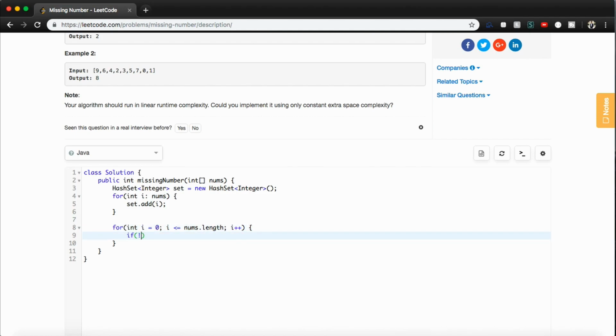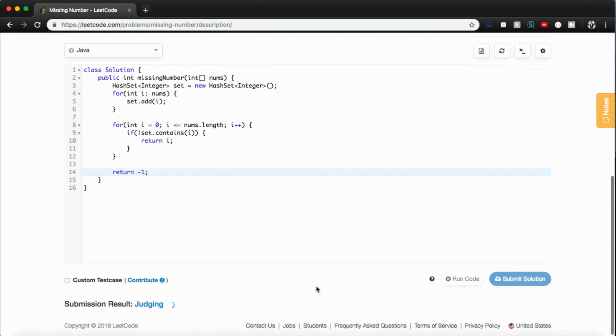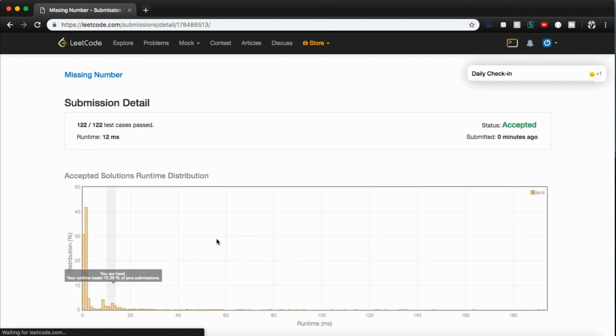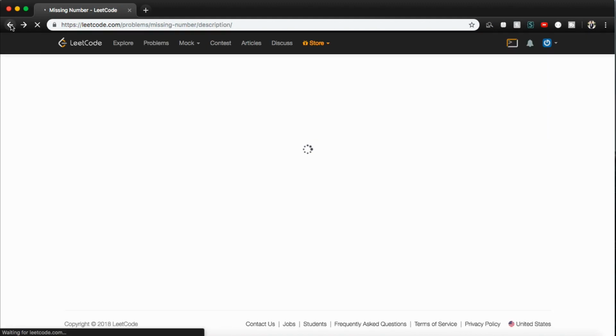So if set does not contain i, we're just going to return i. And if we get through this entire loop and we don't return i at all, we're just going to return -1, meaning we have all the numbers and there is no missing one. Let's submit the solution and see if this works. Awesome, it does. Let's check out the details quickly. Here we're in the 12th percentile in terms of runtime, and we're passing 122 out of 122 test cases. So let's try and get this sped up a little bit.